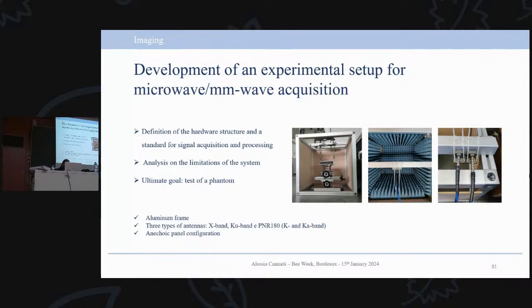It is a cubic shape, aluminium, equipped with anechoic panels in order to shield the structure, to minimize the noise and to avoid interference. Okay, and this is the structure, and that's it.